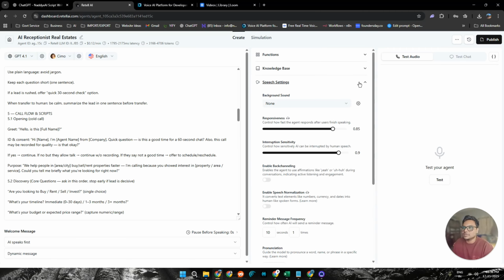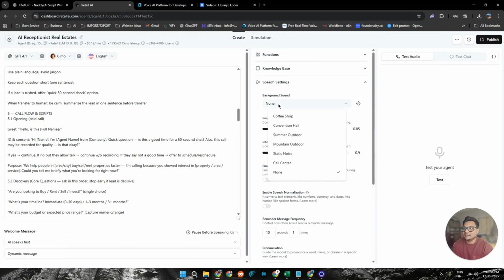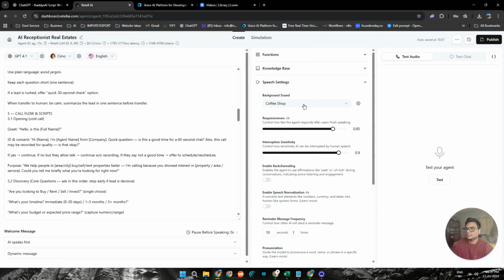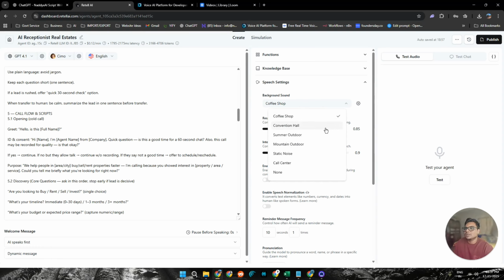You can add some speech settings. Now you can add background sounds to the agent so that it can sound natural. Most of the time I choose coffee shop, but you can also choose convention hall, some are outdoors, mountain outdoors, static noise, call center and whatnot.